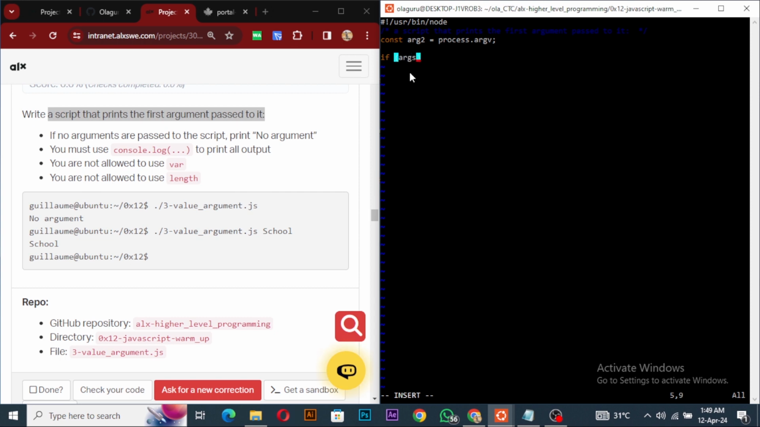So if args at index 2 is equals to undefined, right, then console.log, then double this, and then we must print no argument, right? So no, and then arguments, just arguments. Okay, so it does it.